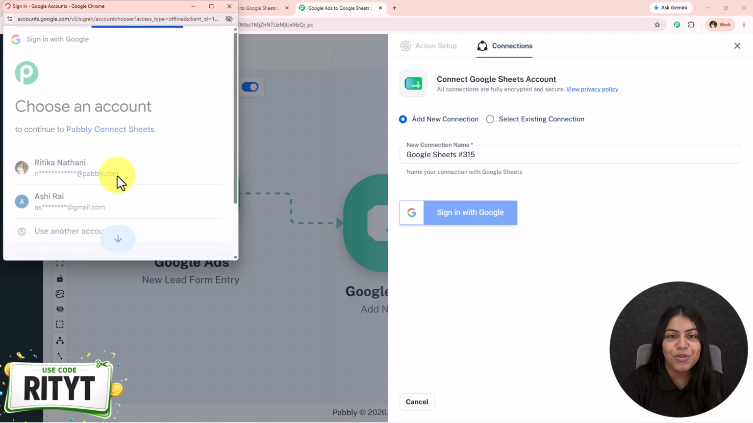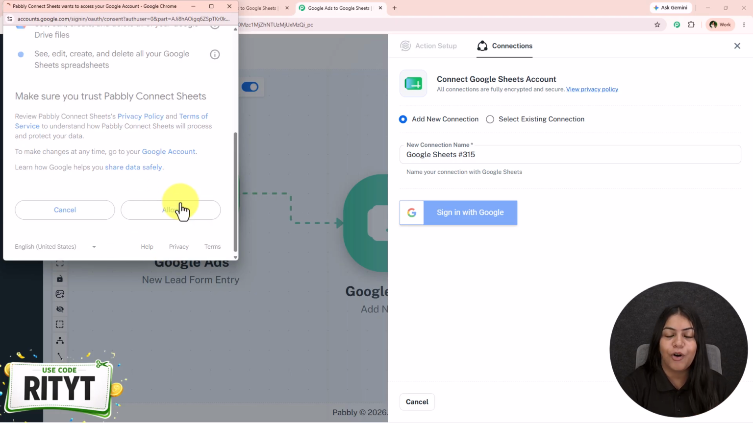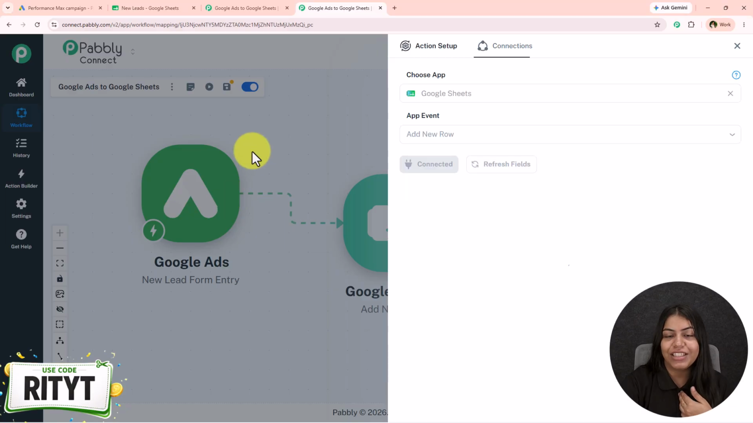Then Pabbly is going to ask you for some permissions. So click on this allow, give Pabbly all the permissions it is asking for because your data is 100% safe with us, no need to worry.